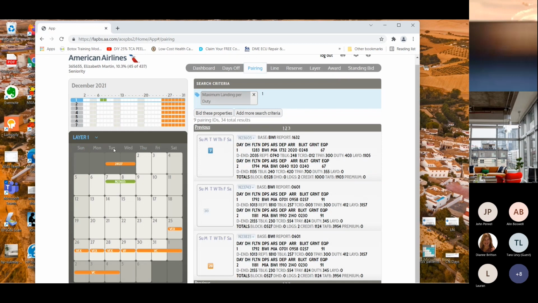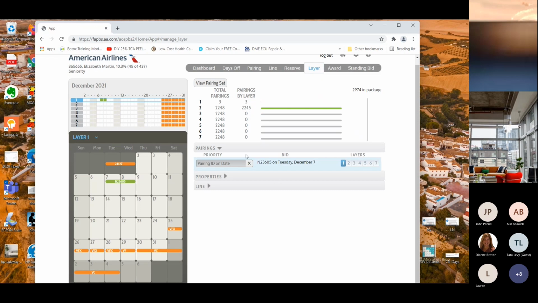Now you can see it on my calendar. When I go to my layers tab, that's all I should see. You do not want to add the property co-terminal DCA, because what happens is it adds all of the sequences that go out of DC into your layer, which is probably not what you're intending to do. That is a common mistake.